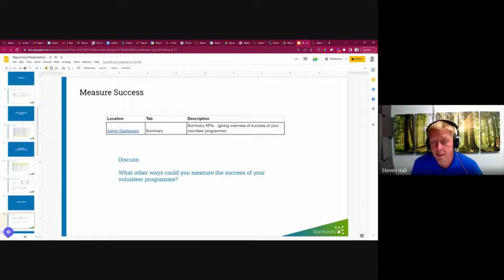You say, that's great. Then you could have a system which has got 100 volunteers and only 10 volunteers have actually joined one opportunity. Or you might have 90% of your volunteers joining opportunities, and it's very different. You've got the same amount of volunteers, but they're very different pictures of success, for lack of better words. But you can see some of the KPIs from the admin dashboard.